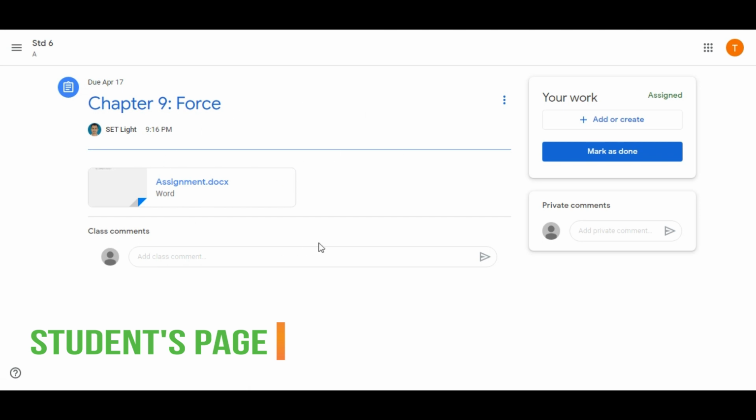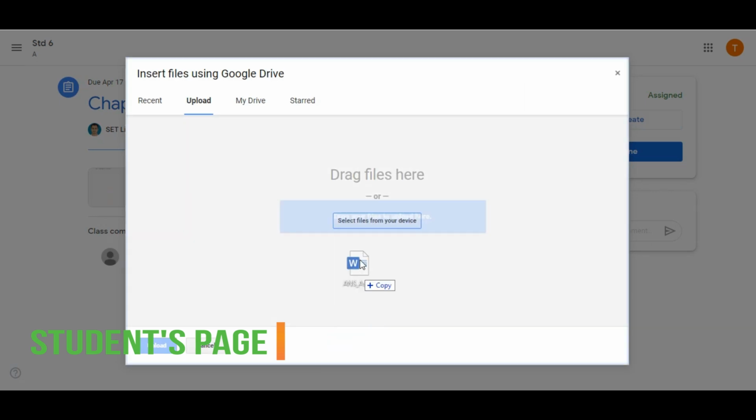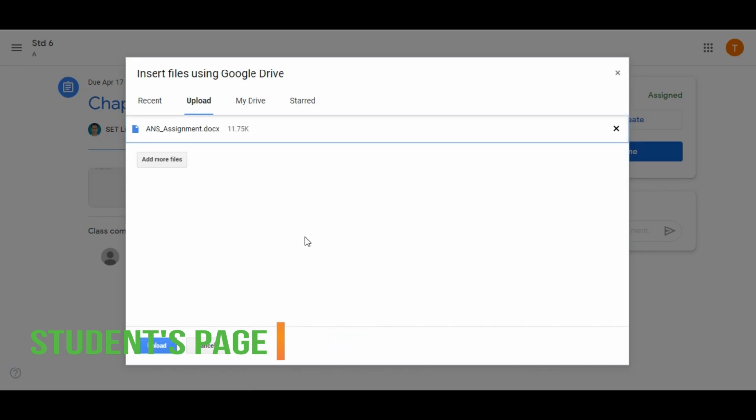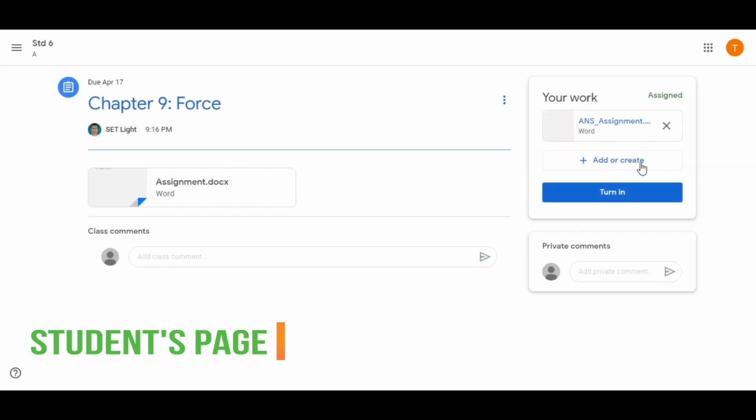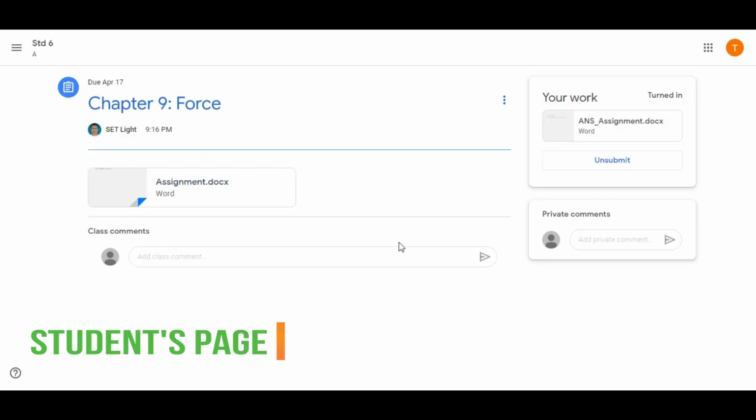Once the student completes the assignment, they can upload it over here. So they have to click on Add or Create, File. The student will upload their file, upload, and here we can see that the assignment is successfully uploaded, and then you need to click on Turn in. So now here at the student side, they have successfully uploaded the assignment.